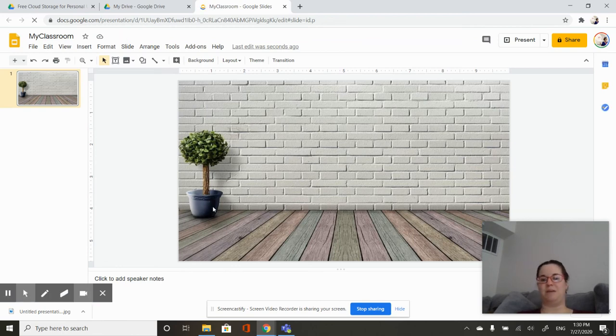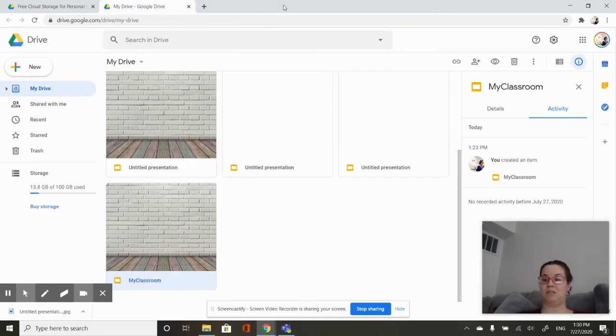So when I'm done kind of messing around with it, it automatically saves. You don't need to save it. It saves it in real time. So once you add everything you want, it's already saved. You can just hit the X, and anytime you want to go back to it, you go to your Google Drive, and here it is.